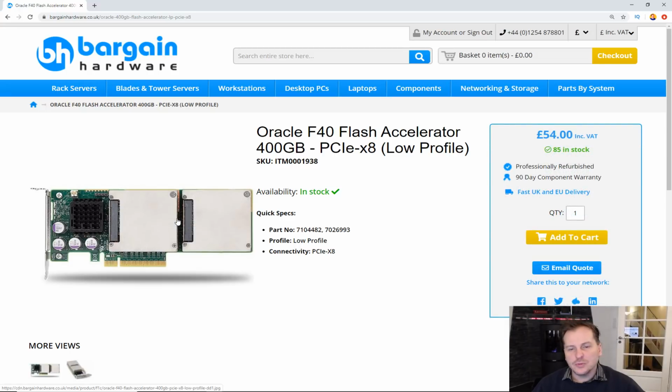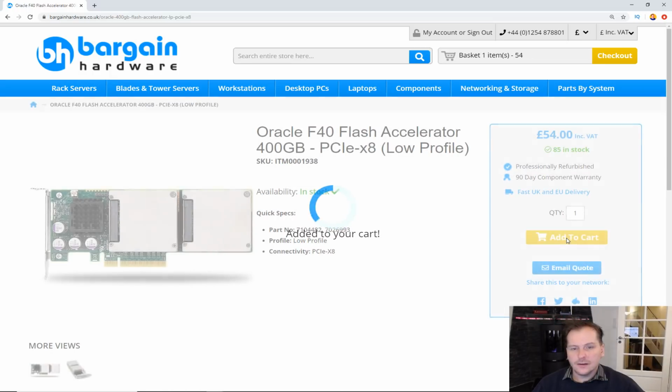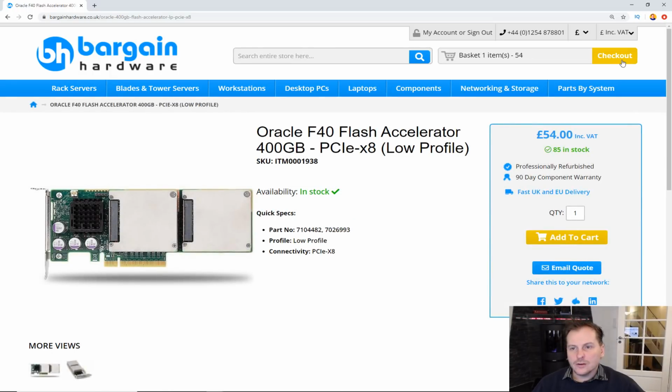I thought that could be very fun to play with, so my thought was that I was going to order one of these, and they just happen to have 85 of them in stock, so I am pretty sure they want to get rid of one of those. So we're going to buy one of those. I have already logged into my account here on Bargain Hardware, so let's just add that to cart, and we're going to go and check out.